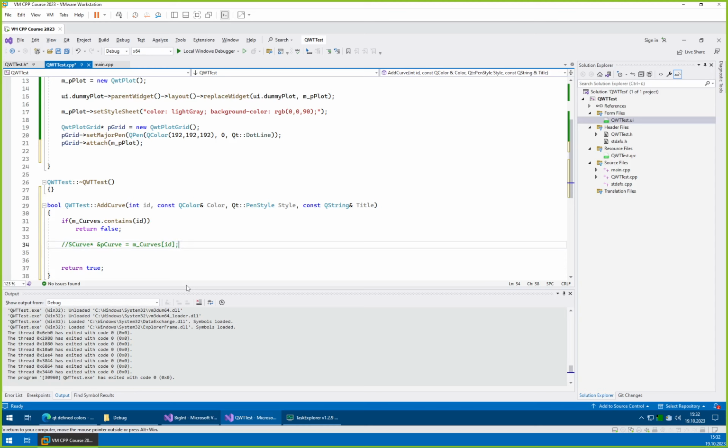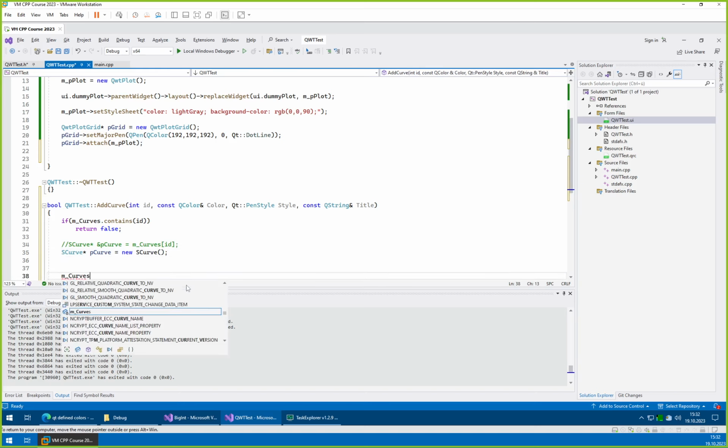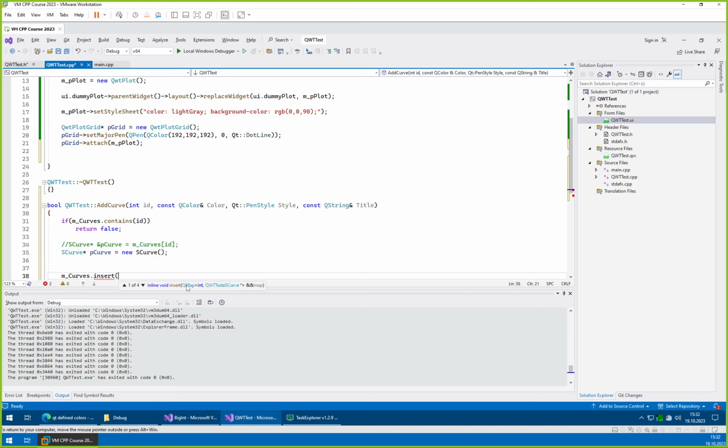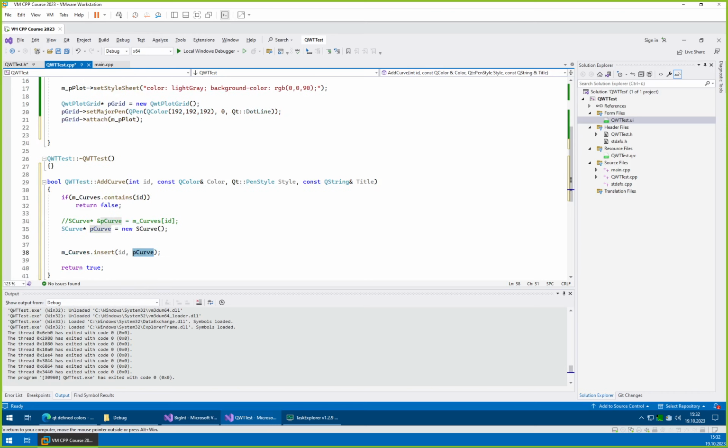So alternatively, we could also just do this, and further down insert. The nice thing about Qt is that unlike STL, it takes just directly the key and the value as arguments for insert, and you don't need to wrap it into a std pair object. That is kind of nice.